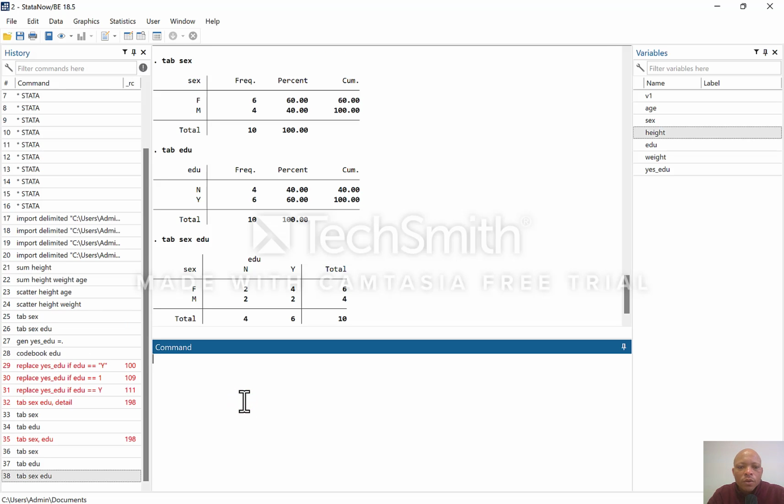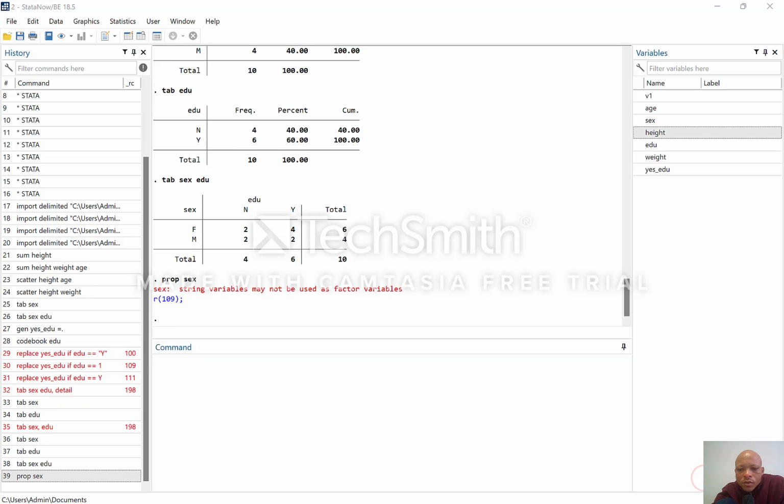Another thing you can do here, what if you want the proportion of, let's say, male? You can quickly just write P and press the arrow. You can write it in full, but Stata allows you to also write it in short form, where you write prop, maybe sex. When I try to run the proportion, there is an error that you will see here. It says string variables may not be used as factor variables.